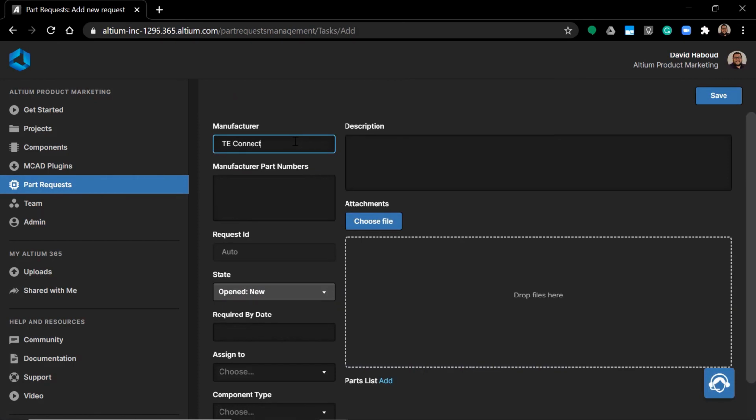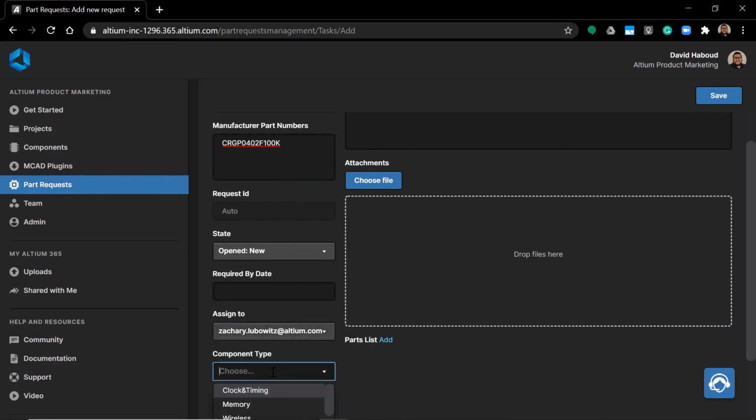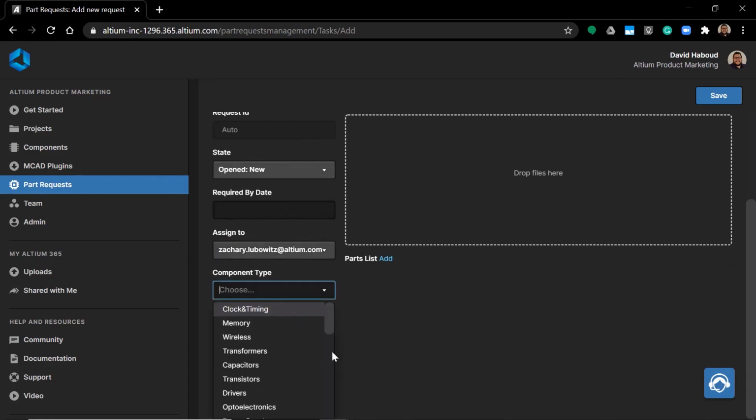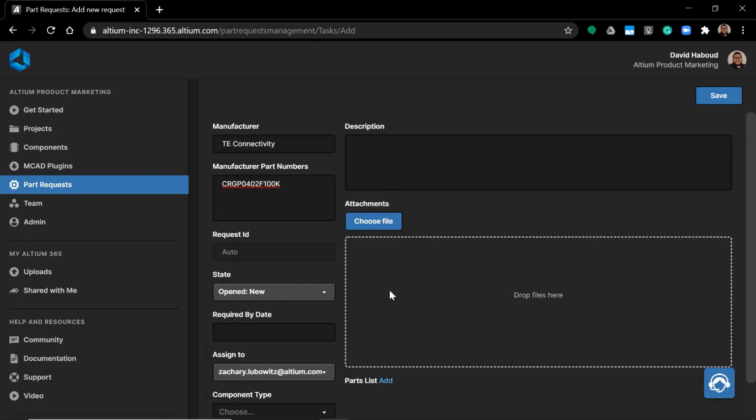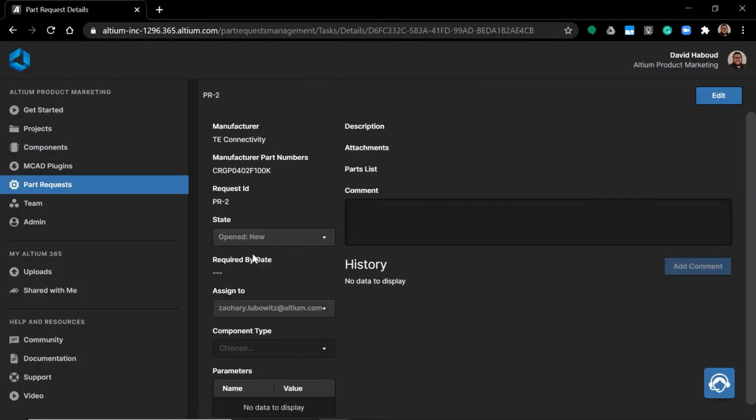This is the name of the manufacturer and the part number of the component. The other fields are completed if necessary and if you have sufficient information. You can specify the required by date and the email of the person who will create the component. I can also select the component type and add a datasheet file. I can change the status of the component in the future to executed, closed, or rejected.